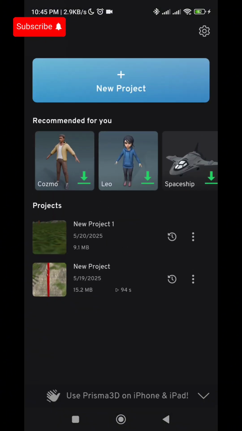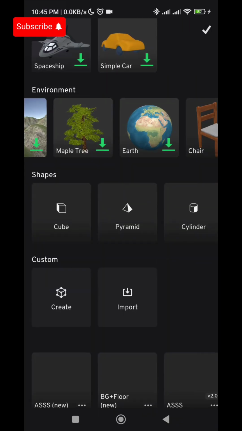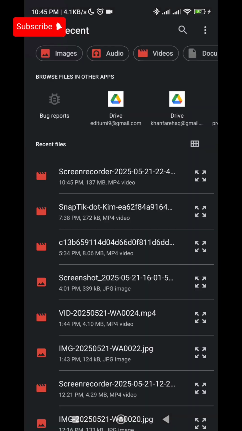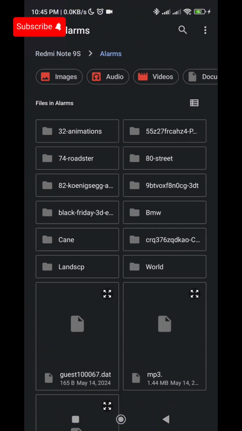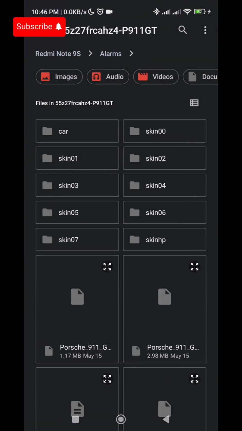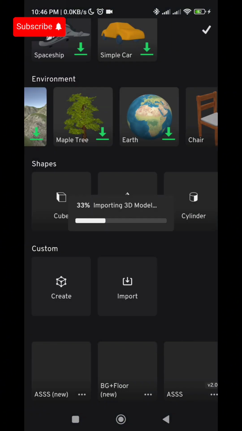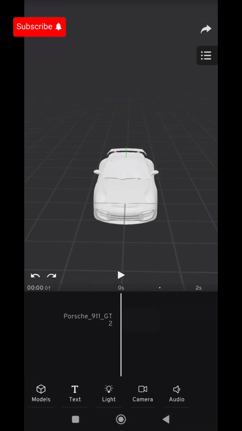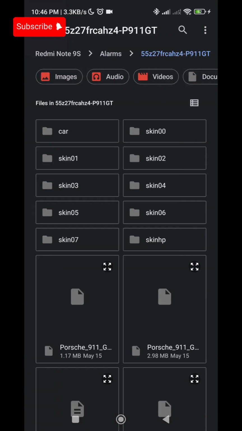Open Prisma 3D. Tap on New Project, scroll down, and import where you extracted your 3D model. We will import the OBJ file. Tap on Models, and import the Model of World.